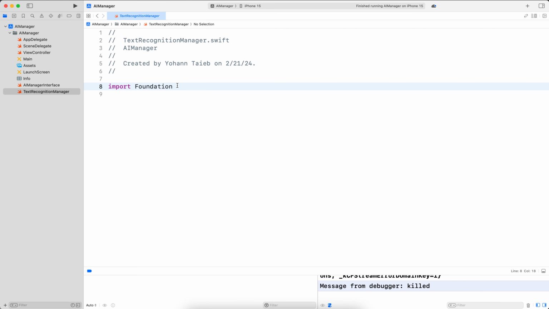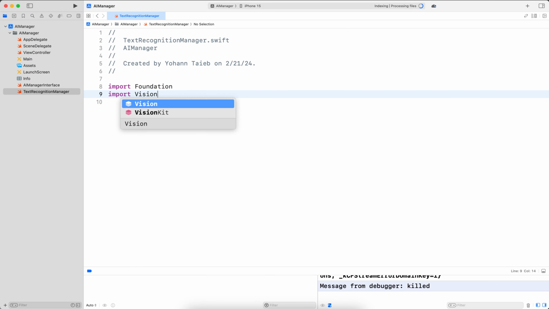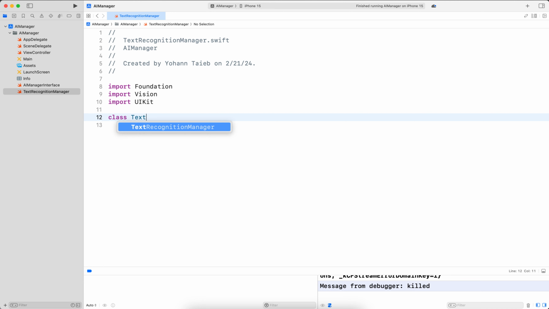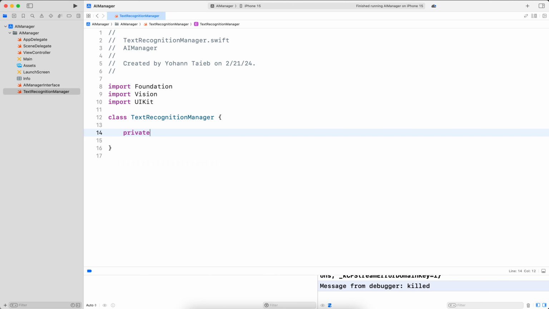And here we go. Now let's import what we need. We need the Vision Kit. There we go. And we might need the UI Kit, I believe we might need it. So let's create that class. Class Text Recognition Manager, open and close the curly braces. And let's have a private variable for the text, and the text will be obviously a string. So do an empty string to start with.